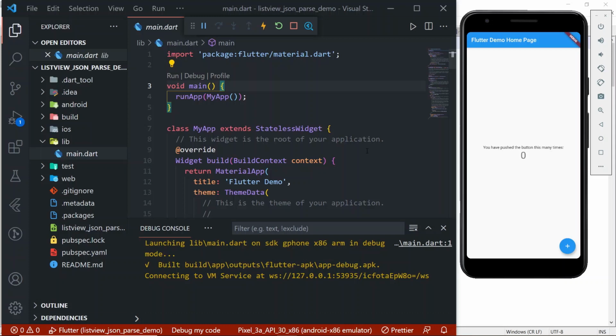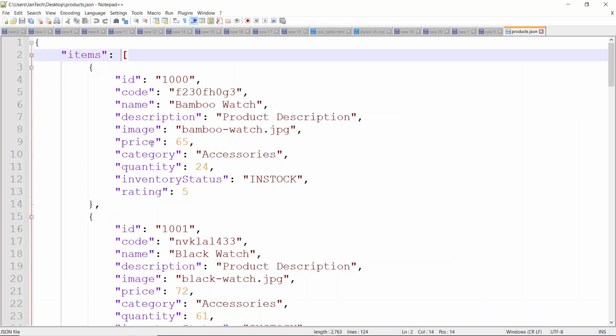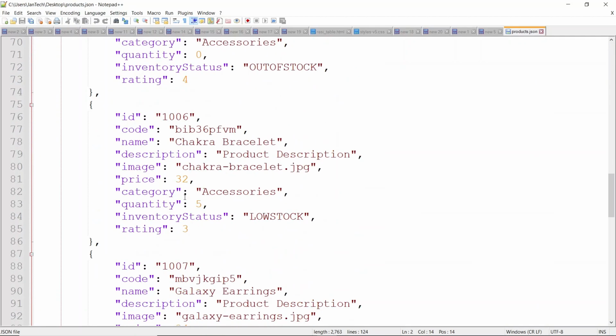Excellent. Hello everyone. So this is the JSON file that I have, the products JSON file. These are the values we are going to load and display in the list view. And if you click on one particular product item, then we will display all these values on a separate page.